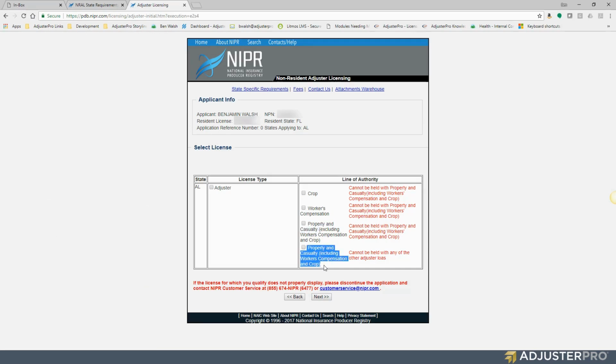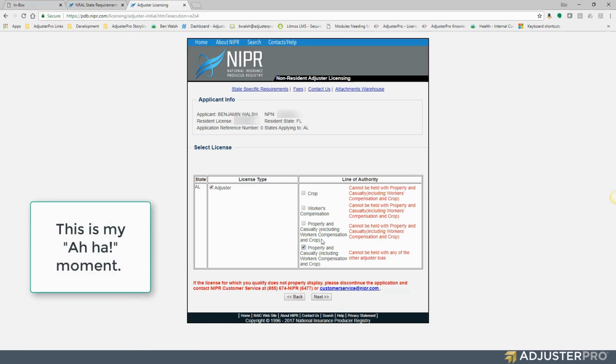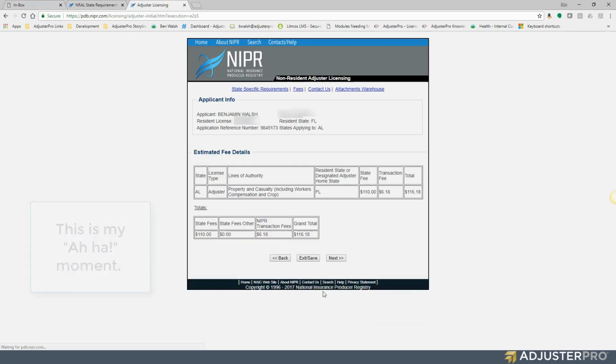If you took the 379 course through AdjusterPro, that's the multi-lines course. It's the longest one, the 40-hour course. That is the property and casualty, including workers' compensation and crop course. You cannot hold any of these licenses with any others. Well, I guess it's these two can't be held together. I guess you could hold this one with those two. Anyways, go ahead and click next.